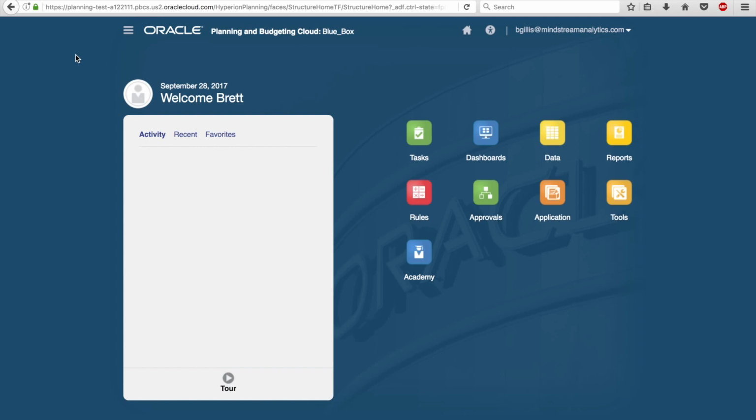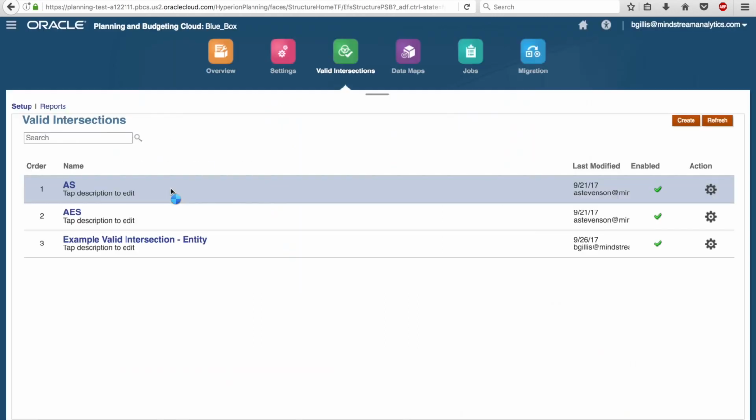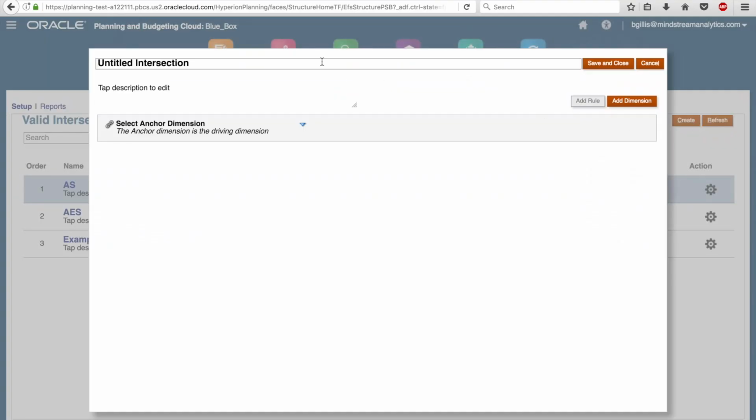To access a valid intersection in PBCS, simply select the Valid Intersections application in the Navigator. To create a valid intersection, press the Create button and give your valid intersection a name.